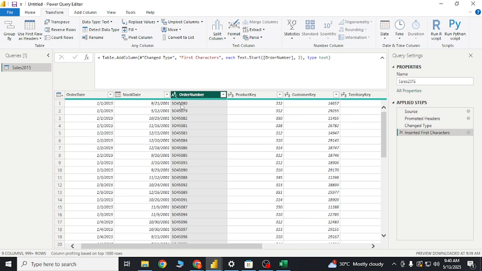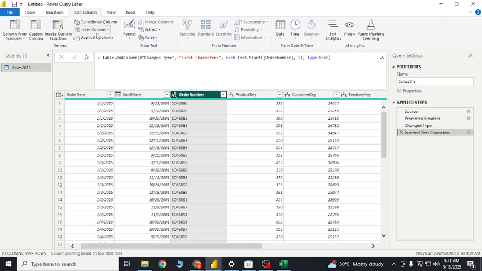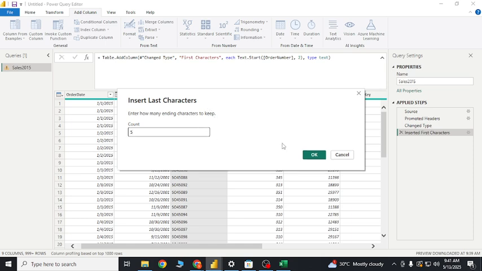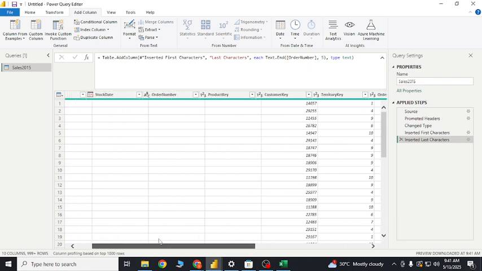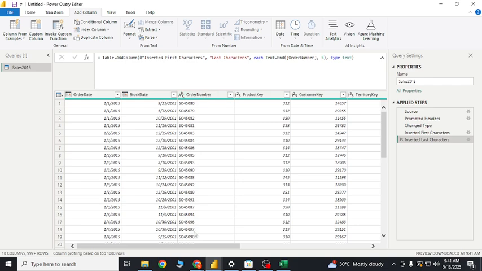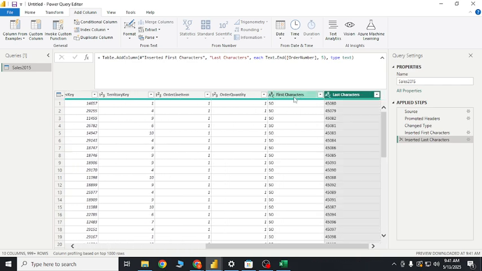Now if you want to extract the last characters, you just click on Add Column, then click on Extract, and then click on Last Characters. How many last characters do you want? 1 2 3 4 5. So you will give the count as 5. If I give the count of 5, these are the last 5 characters. Now you have segregated this column. You split the order number into two different columns. The first one is the alphabets, and then the numeric part, you segregated this.